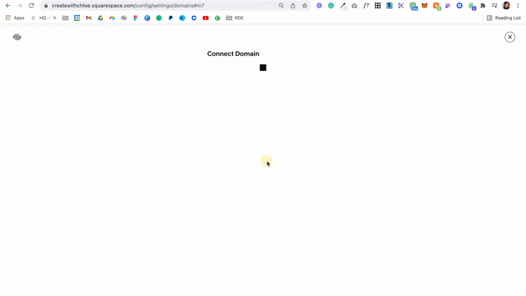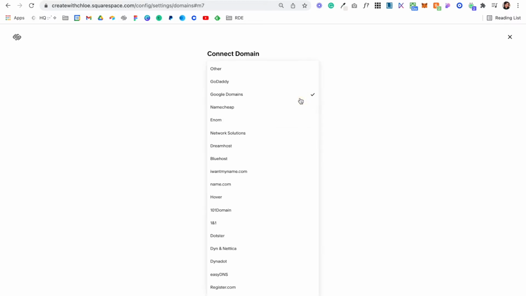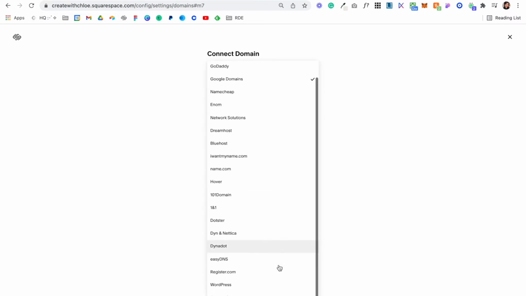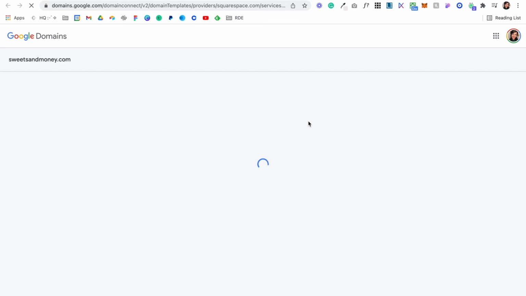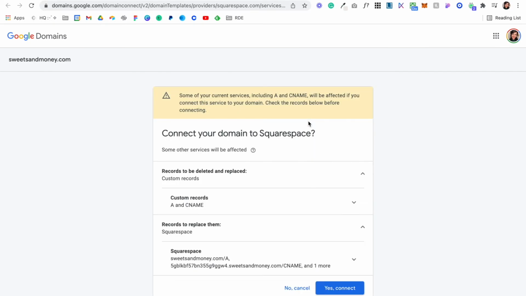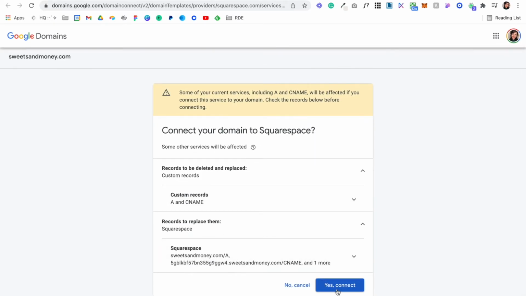So if we click connect domain, it's going to automatically register that I've purchased this domain through Google Domains. So you can click down here and pick your name and then hit connect domain, and it's going to make it really easy for you. All you have to do is sign into your account. It's going to ask if you want to connect it. I will hit yes, connect.